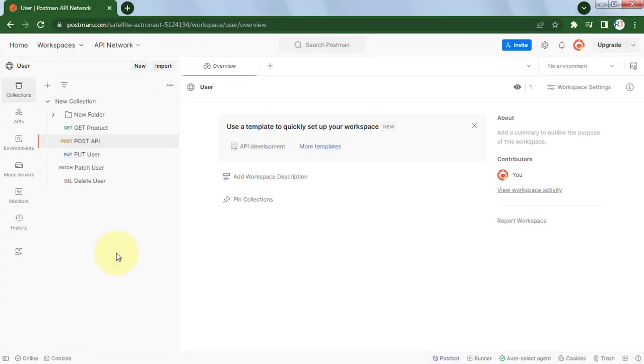So let's just talk about data-driven testing in Postman. We'll basically see how we can get data from our external JSON or CSV file directly into our request.